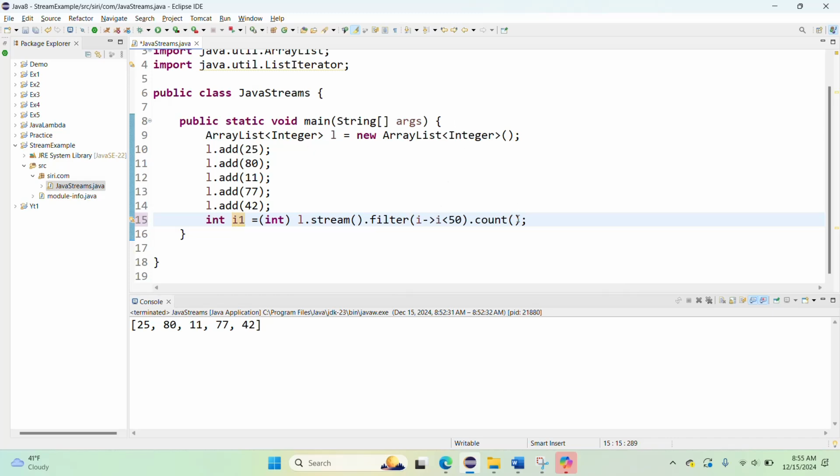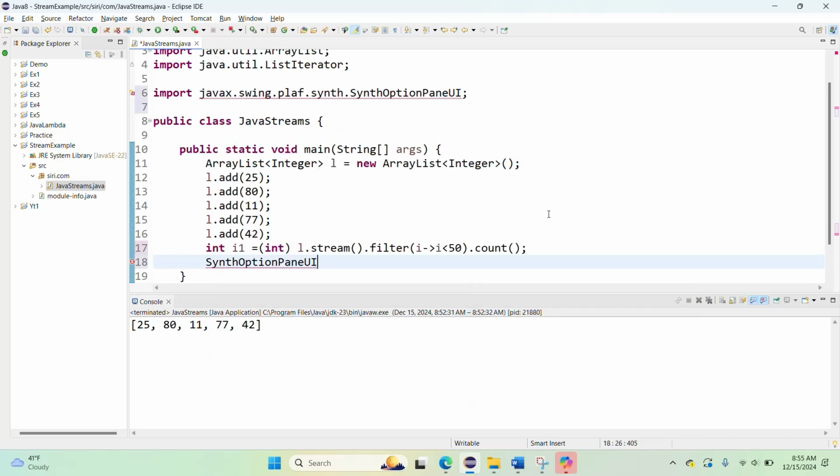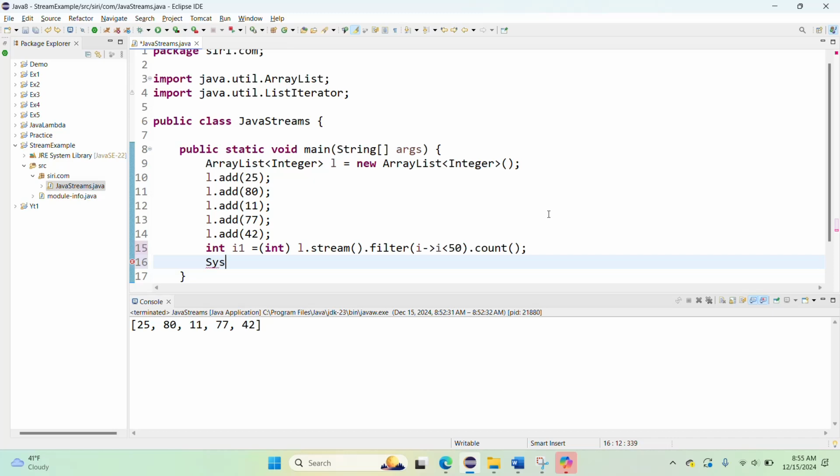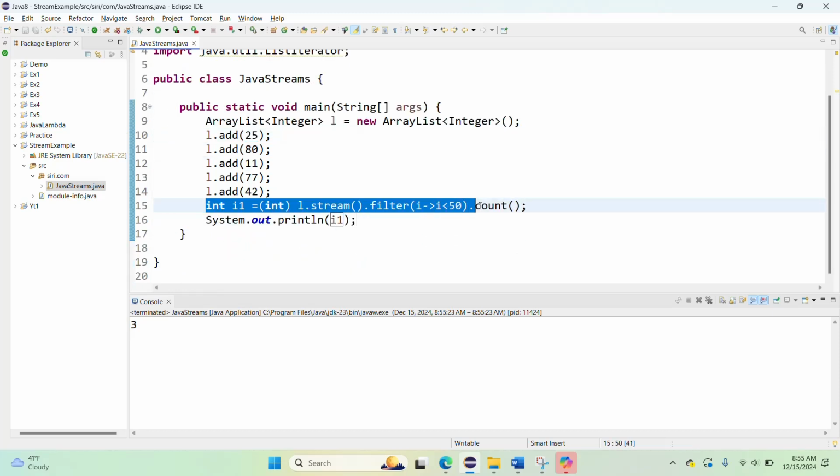All right. Now let's print it. Let's print i1 here and run. So we have 3 elements which are less than 50. This one, 1, 2, and 3. Yeah. See, instead of writing 4 or 5 lines of code, we have written it in a single line. That is the power of streams.